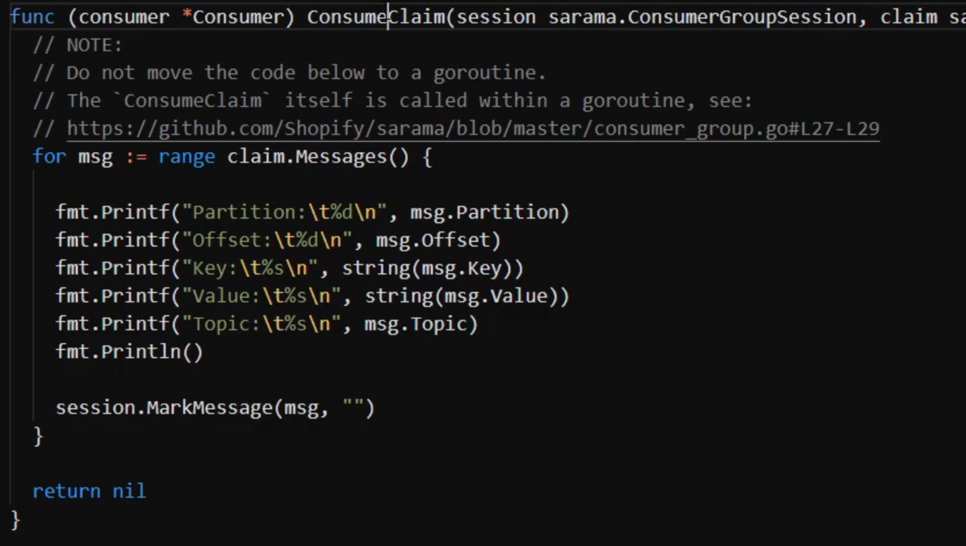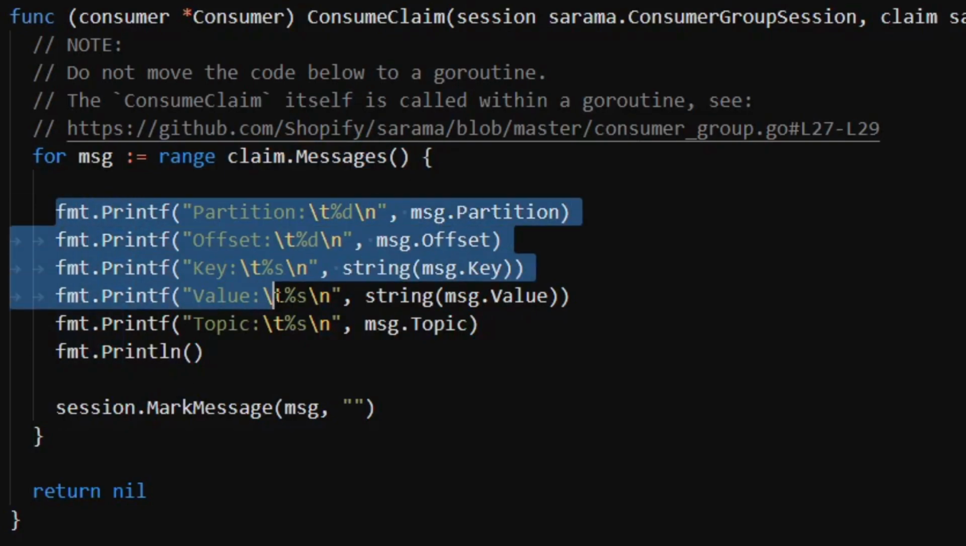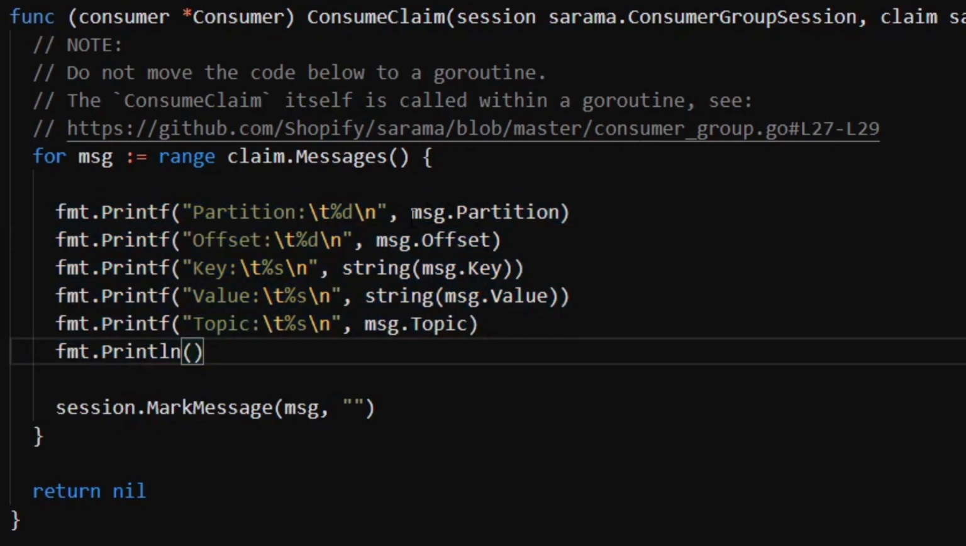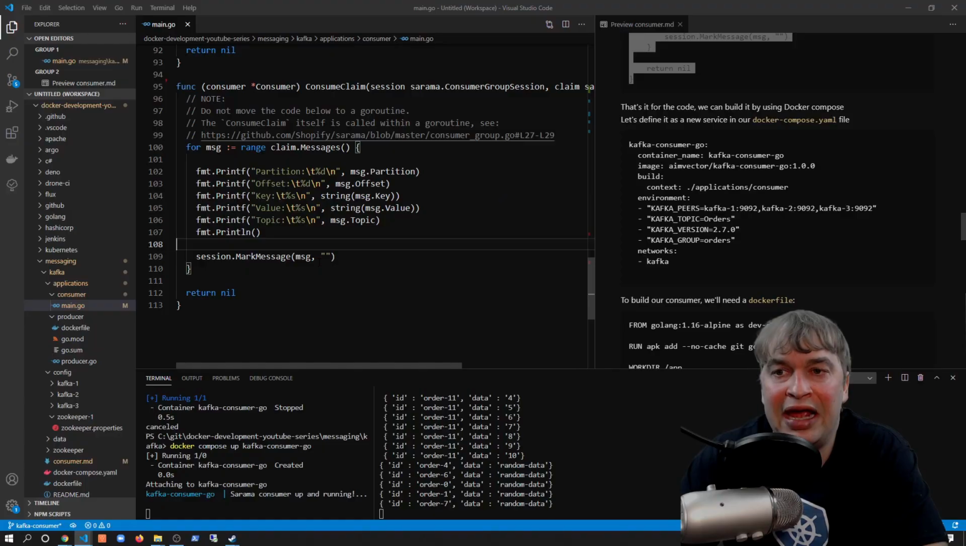So the function is called consume claim. It takes in the consumer group session as well as the claim. And what we do is we say for each message, we loop through the claim.messages channel. And then we can access the fields on the message. So what I'm going to do here is print out all the useful data about the message: message.partition, the offset number, the key of the message, the value of the message, as well as the topic. And that's it for the code for consuming messages using the Sarama library.